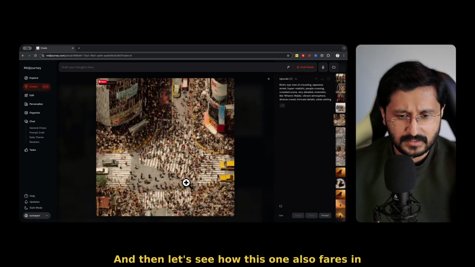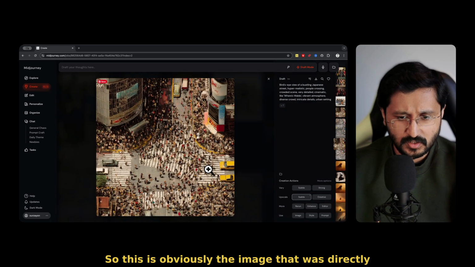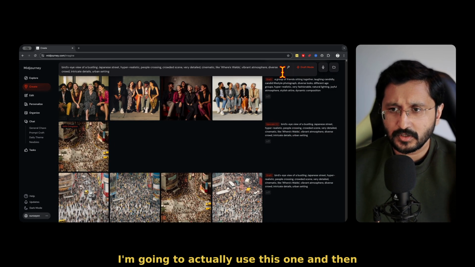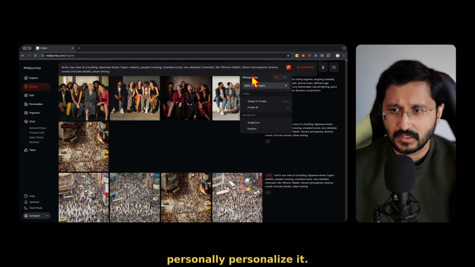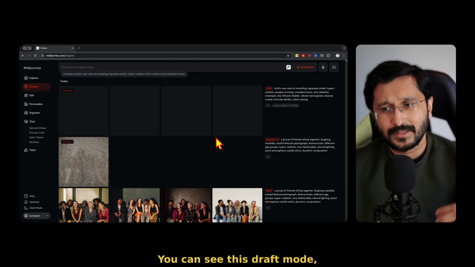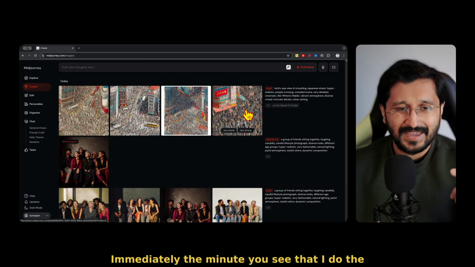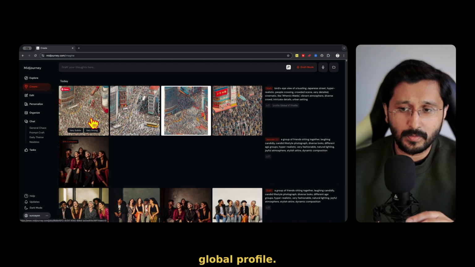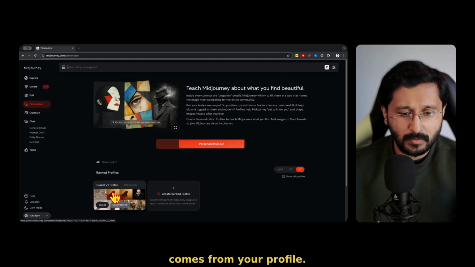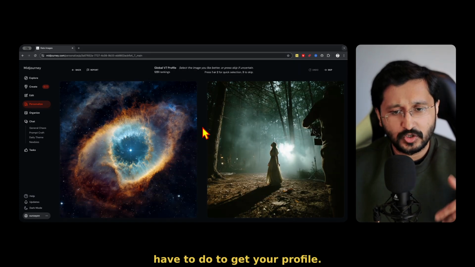And then let's see how this one also fares. So this is obviously the image that was directly from the generation. And then I'm going to try another thing. I'm going to use this one and then personalize it. Personalize it, and let's just press on that. You can see this draft mode, I feel, is the single best use case scenario. Immediately, the minute you see that I do the global profile, and the global profile, again, to preface, comes from your profile.